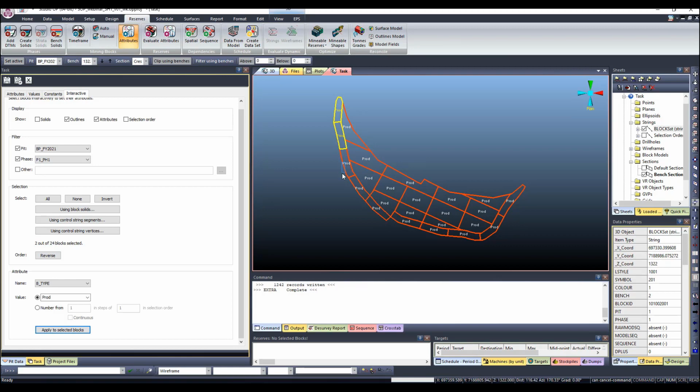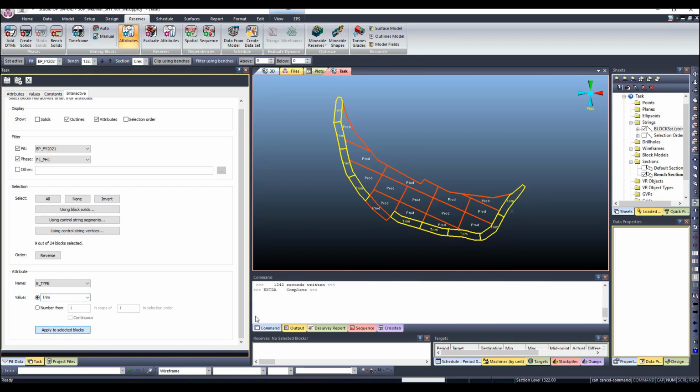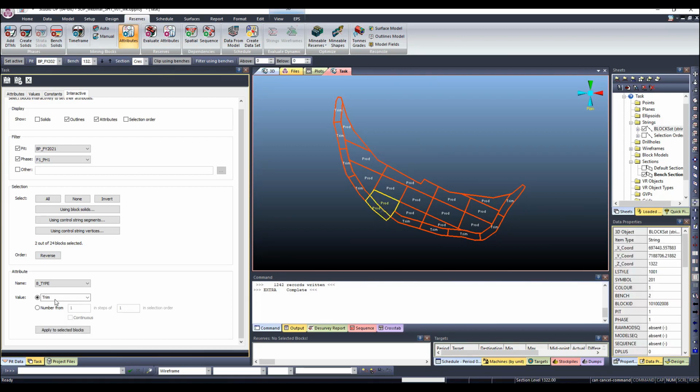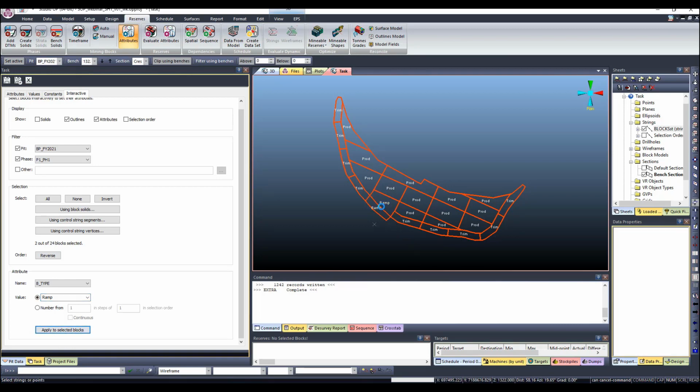So the ones that I'm selecting, I know these are my trim blocks, right? So I'll just come to value, change production to trim, then apply. You'll see it has updated the trim blocks now. And then maybe these two blocks right here, just make them my ramp blocks. I know there's a ramp that is coming in here, and this guy maybe will still need some proper preparation for the ramp. So this is how I'll define the block type interactively.